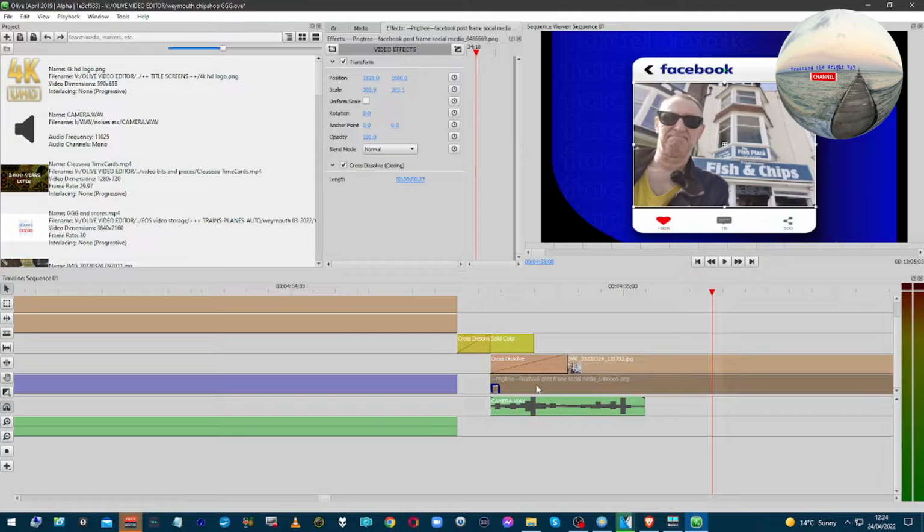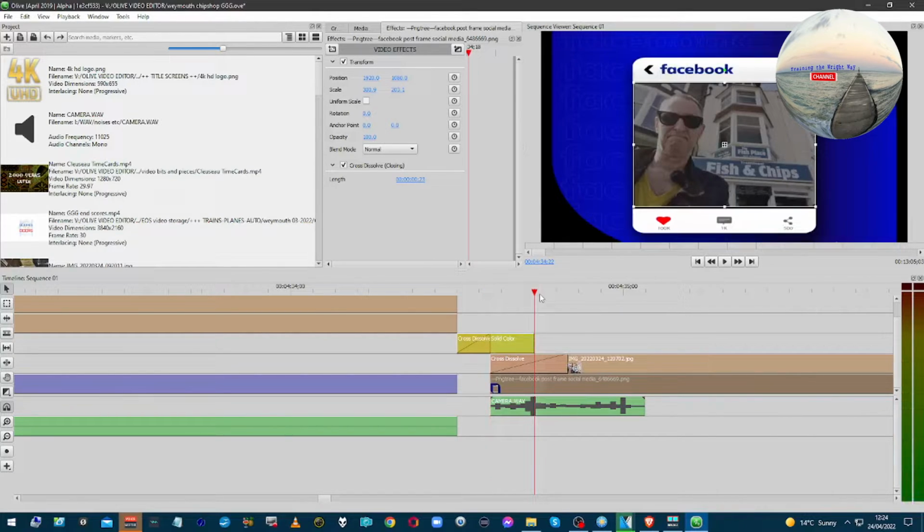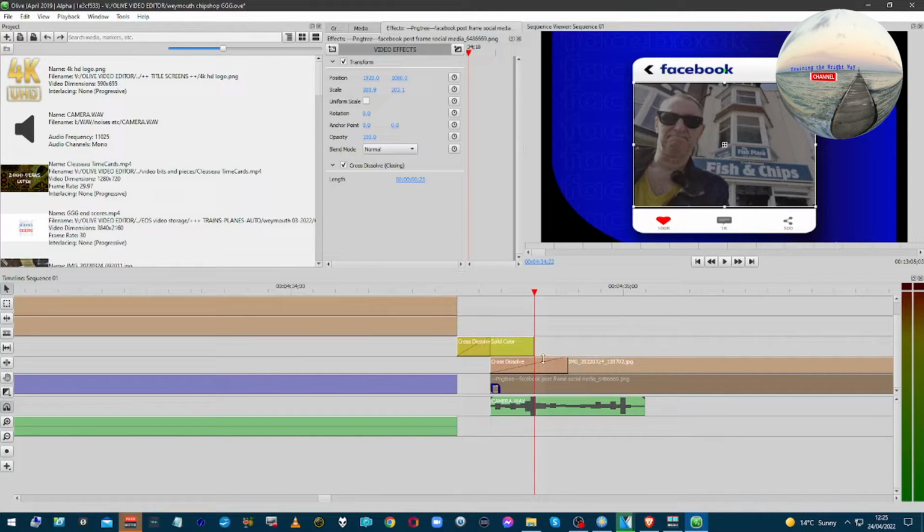So this is the PNG tree, which is where it comes from. It's Facebook post frame social media. The length of it is 3.07 seconds, and there is no fade in, so it's actually there. You can't see it because of the flash, but you can see it there. So it begins.